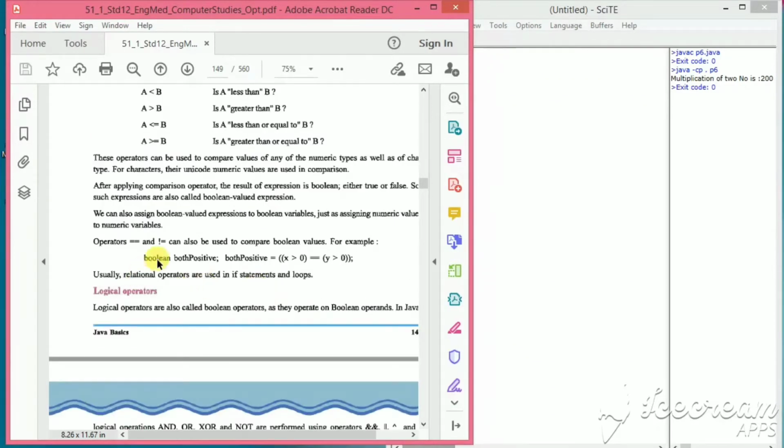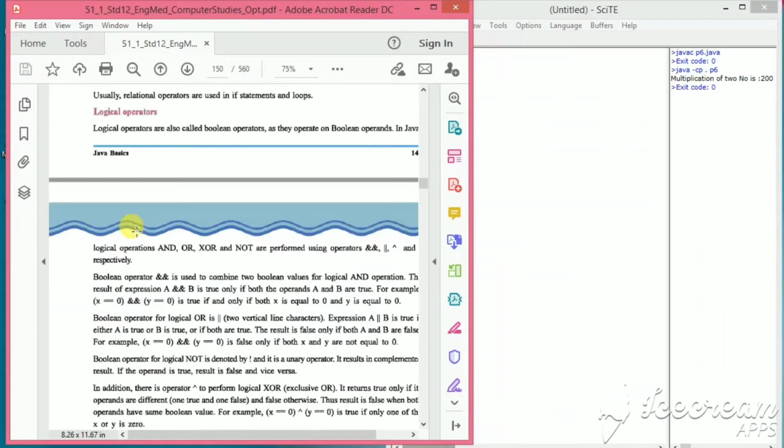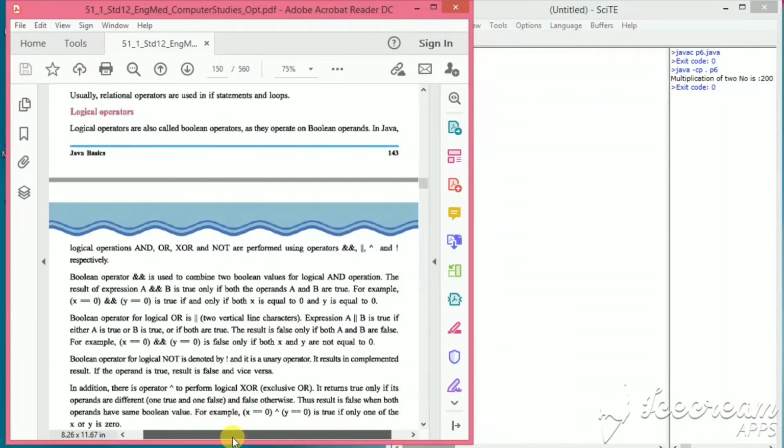Now students, the next one is logical operator. Logical operator is also called Boolean operator. Boolean operations in Java, logical operations are and, or, exclusive or, not, that are performed using the following operators. For and we use double ampersand sign, for or we use double pipe sign, for exclusive or we use caret sign, and for not we use exclamation sign.